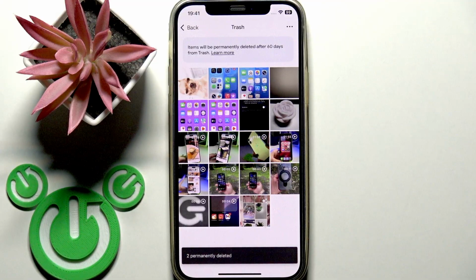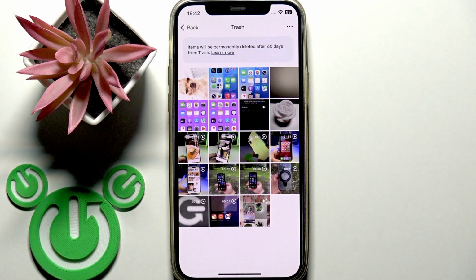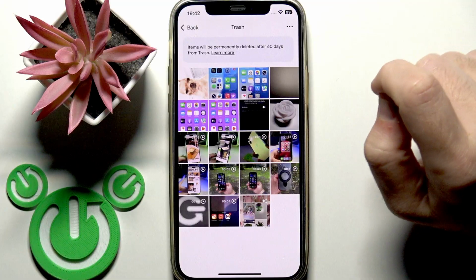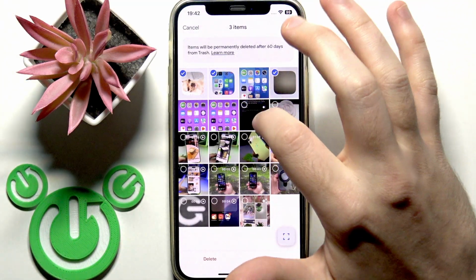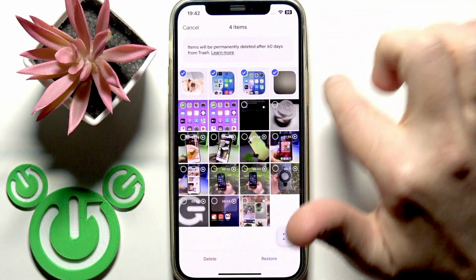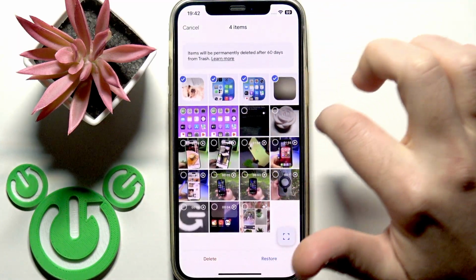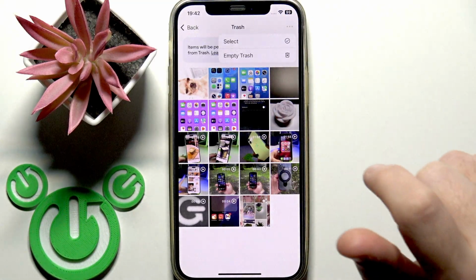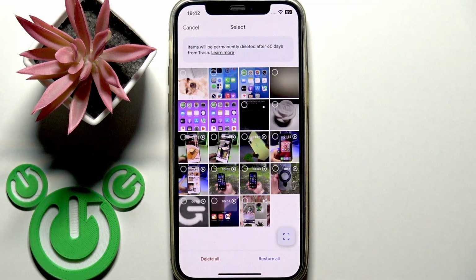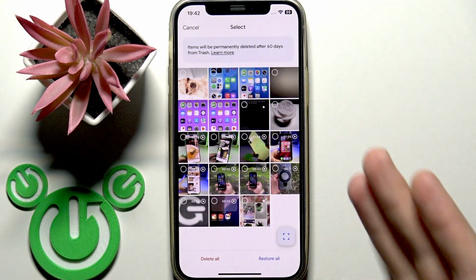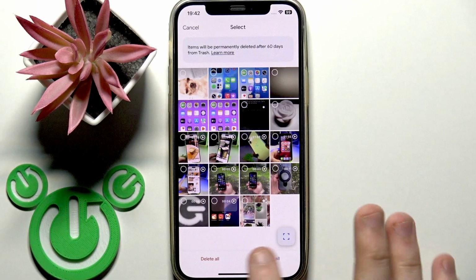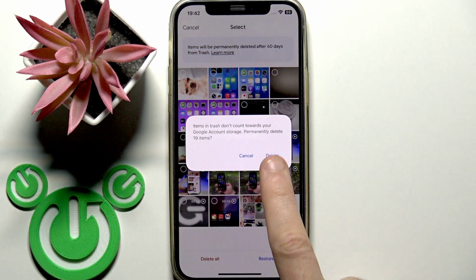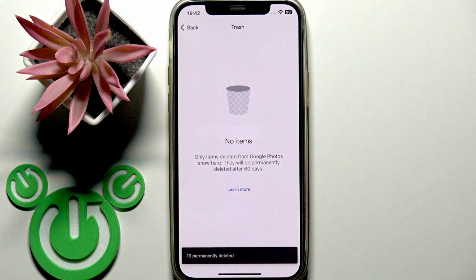I cannot restore them. So how to empty this trash? You can select all photos by just pressing and holding the first one and then selecting all of them. But right here we have a better option, which is to click the three dots, then select. And right here, if you want to empty the full trash, just click delete all and delete. And we just deleted it, and that's it.